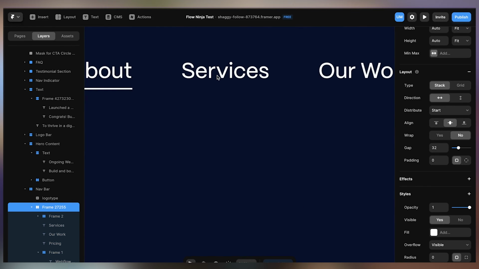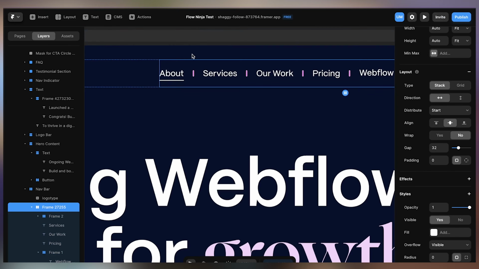Because if you're a Framer expert, it's not going to make sense for you to migrate to Webflow, or if you're a Webflow expert, it's probably not going to make sense for you to migrate to Framer. So let's jump in. We have the navigation first. The first thing is, let's say we wanted to add a hover like this.